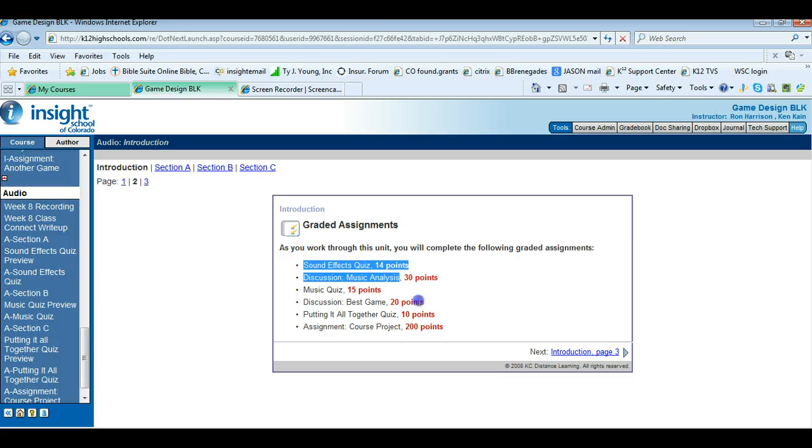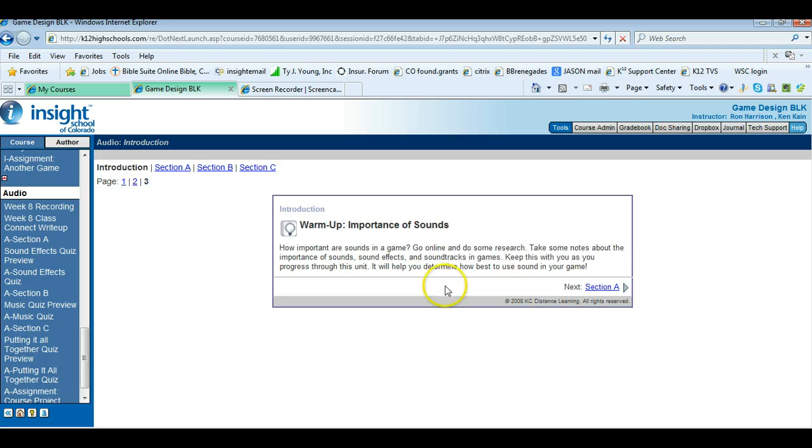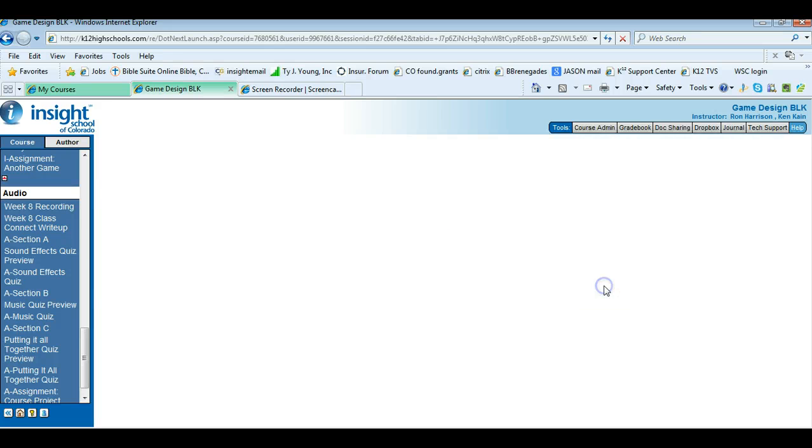Of course, you don't want to go by this. You go by the grade book to determine points. For instance, the course project is only worth 100 points and not worth 200. So warm up, this just says go online, do some research, take some notes on sound effects, things like that. You can do that if you want to.